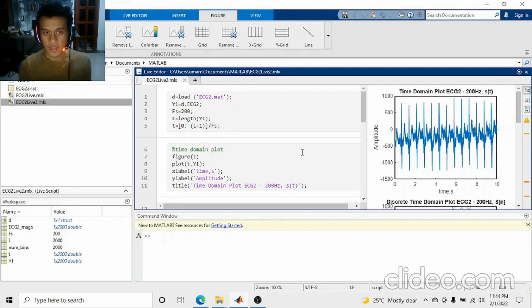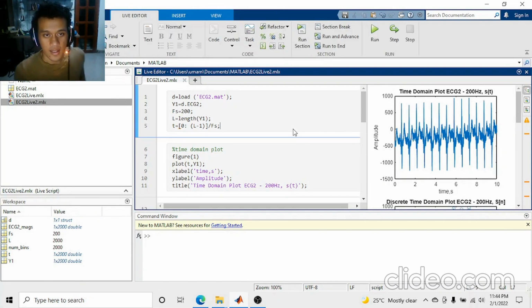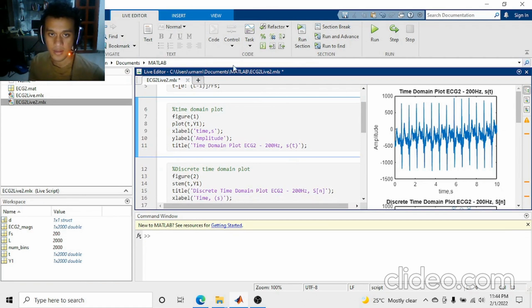So before we begin processing the signal, let me show you how to sample the ECG2 signal in both time and frequency domain. So let's run this code line by line, section by section. The first one will just load the signal, and the second one will plot the signal in the frequency domain using this plot syntax. I'm sure you're familiar with that.